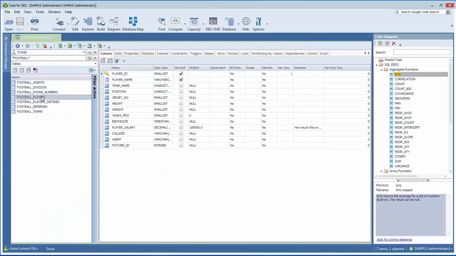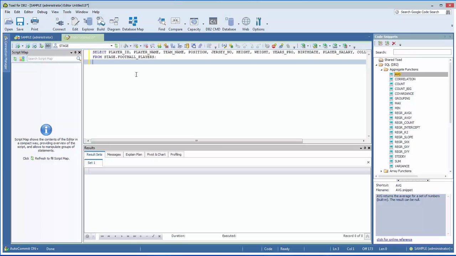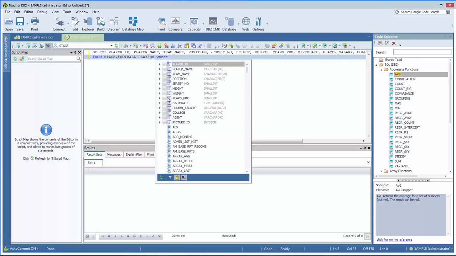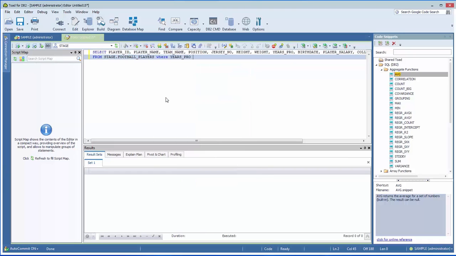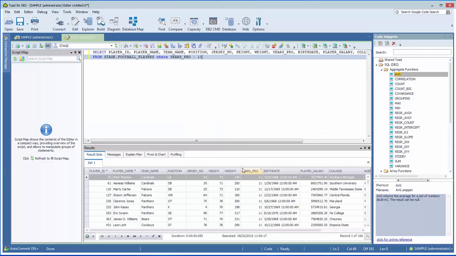Again, start with an existing table, send it to generate SQL to a SQL editor, and just add a where clause, where years pro is greater than 10. Let's see if there's any. Yes, so these are bringing back all my players that have been in the league more than 10 years.